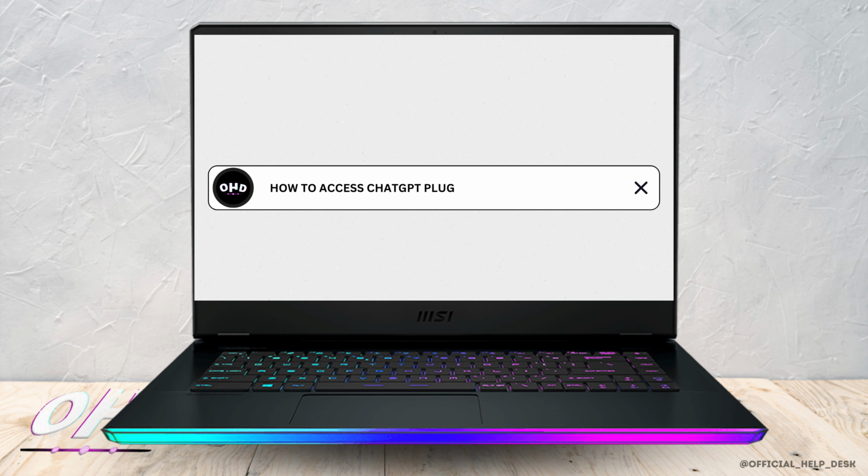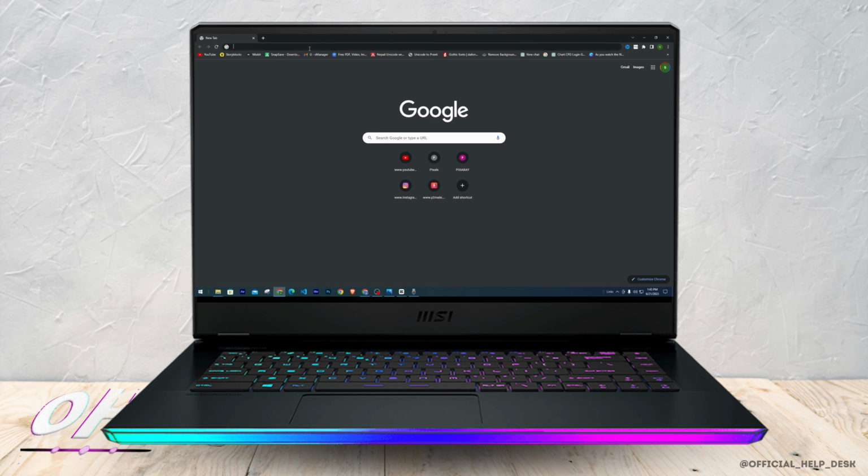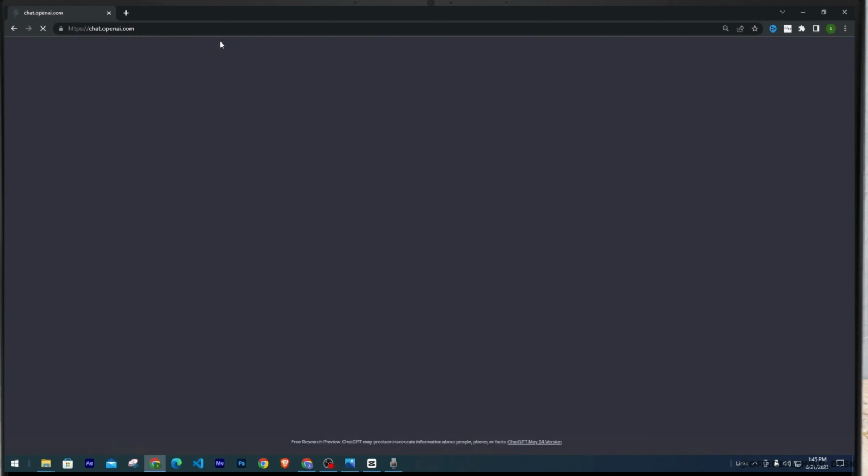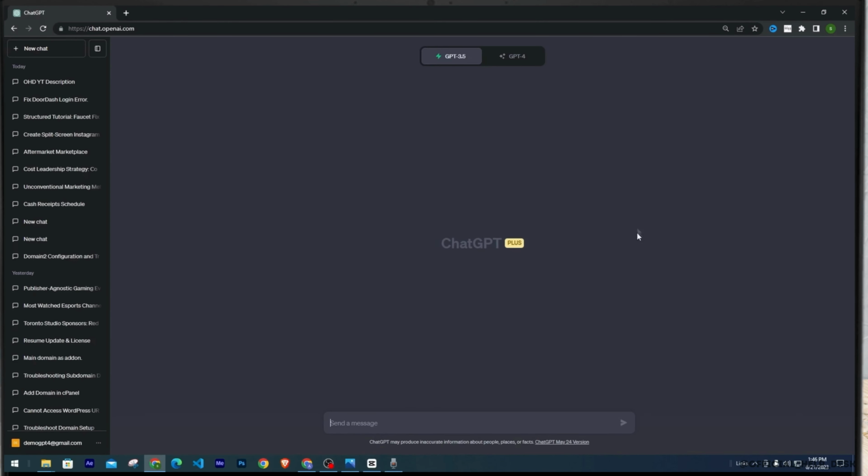How to access ChatGPT Plugin Store in your ChatGPT account. So first, let's navigate to ChatGPT. Please keep in mind that for this feature you have to be a Plus subscriber. So if you're on the ChatGPT free version, that means that you cannot access the ChatGPT plugins.